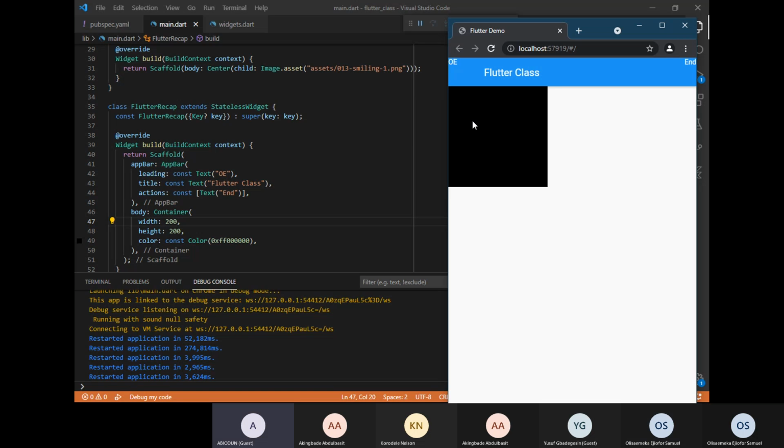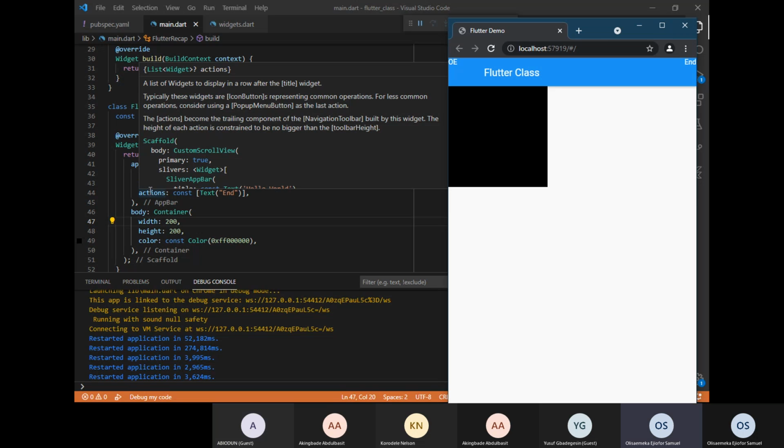From the app bar, after you call this actions, you will have const, then you have this bracket. This bracket is different from this square bracket, which is different from this normal bracket. So what is the essence of this bracket compared to the other one? And what is the essence of all these constants? Okay, I will explain all this now.